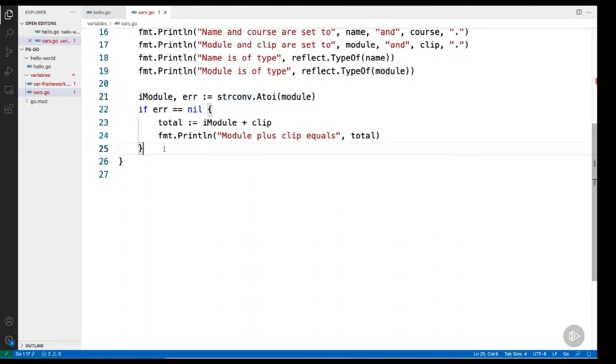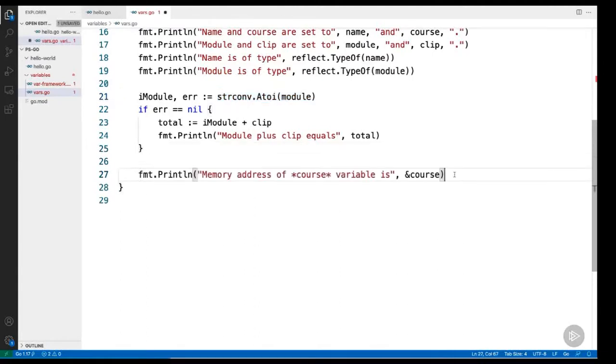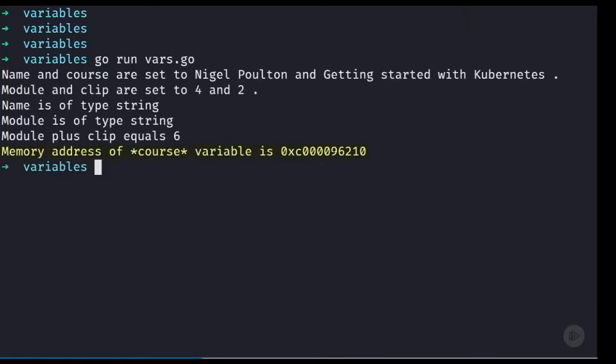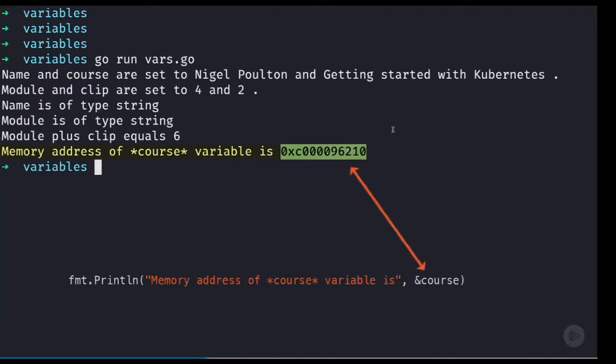So, as an example, if we add this line here to our code, by putting the ampersand here in front of the course variable, when we run the code, we'll see the memory address of the variable instead of its value. So we'll give that a save and let's try it. Alright, there we go. Hex whatever, yeah? That's the memory address of the variable.